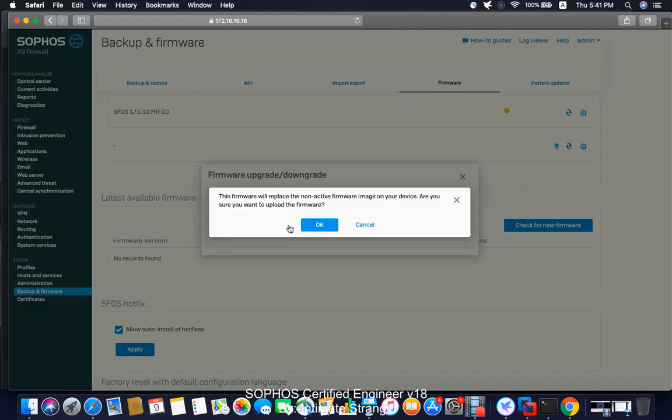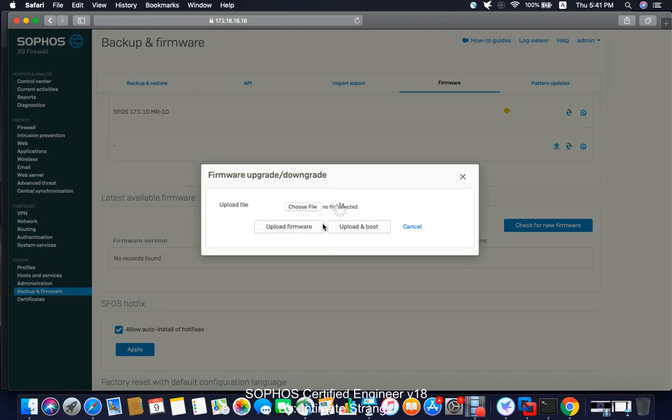upload the firmware. The firmware will replace the non-active firmware image on your device. Are you sure you want to upload the firmware? After the firmware is updated, if the device is not hanged, I can let you see how it's updating, but sometimes the system takes a little longer. So let's see how long it will take. I just click OK.